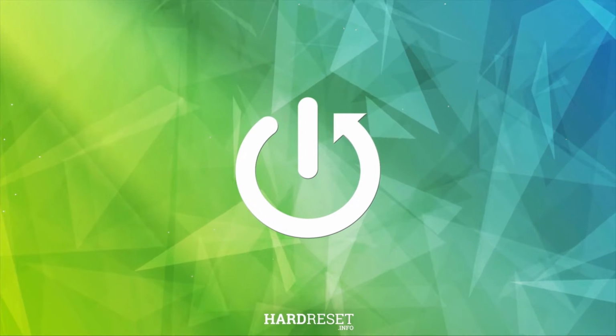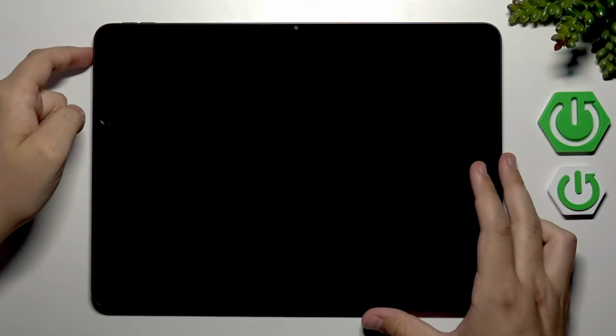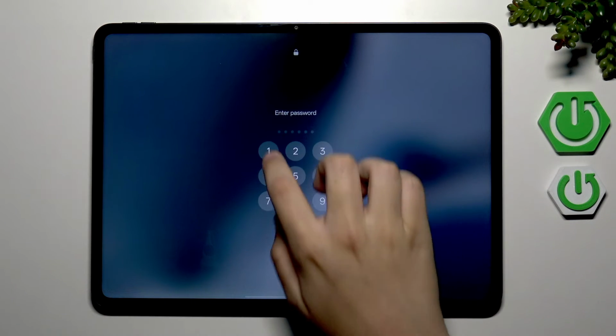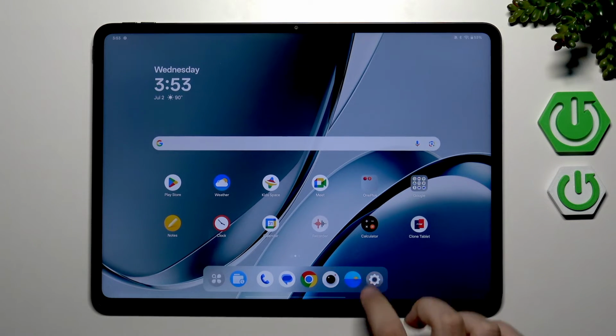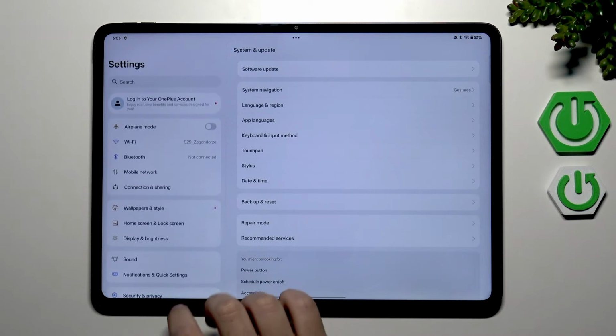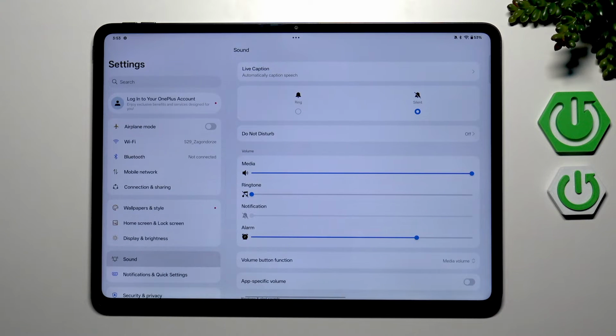In today's video, I'll show you how to fix no sound during calls on your OnePlus Pad 2 Pro. So, when you're in a call with somebody, then what you guys can try is check the call volume. Because of the settings, let me show you, here we cannot change the call volume. But what we can do is change it while being in a call. So that's the most important thing.